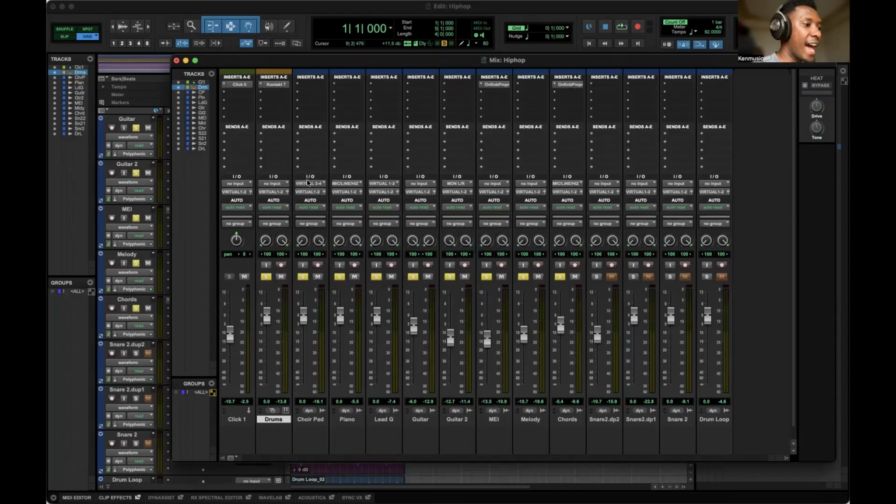Then you have the I/O, which is written small over here. The I/O means input and output, where the signal is coming from and where the signal is going. So the output is where the sound goes next. The input is where the sound is coming from.